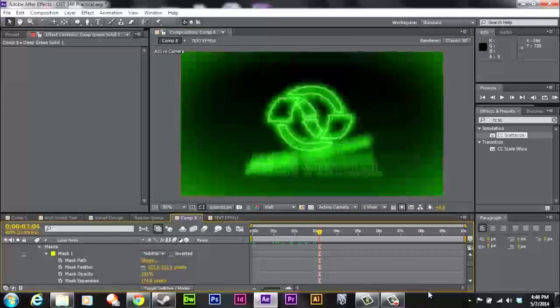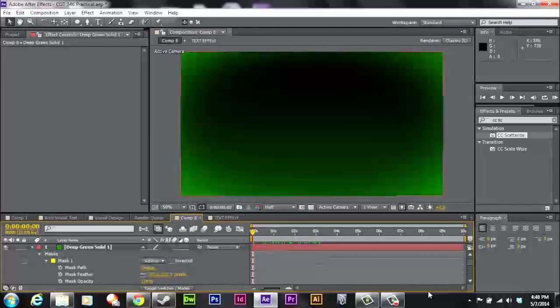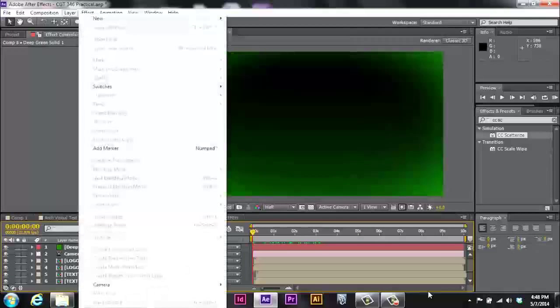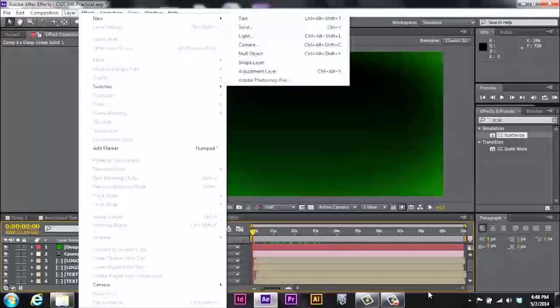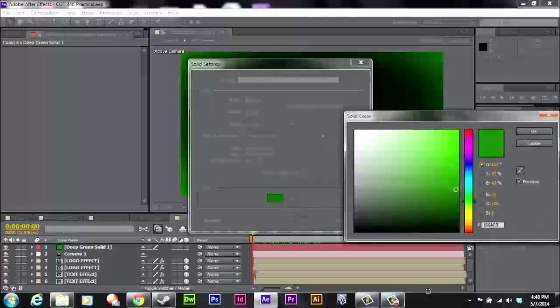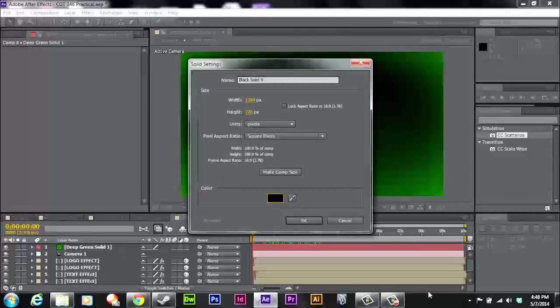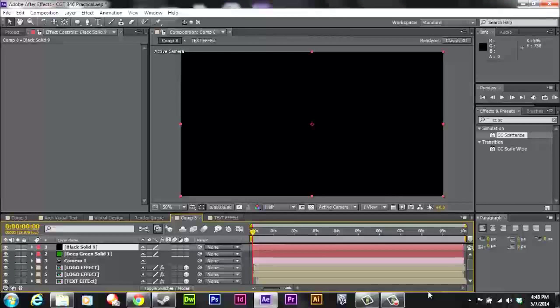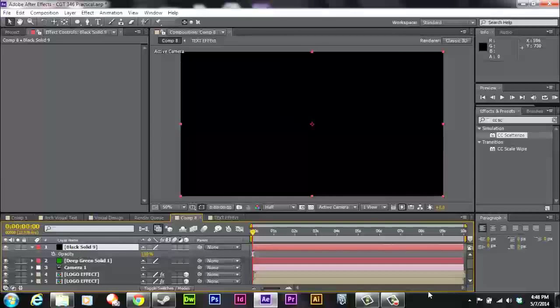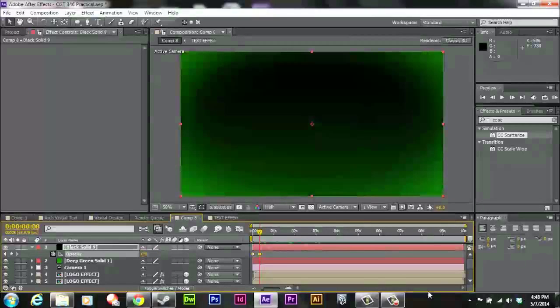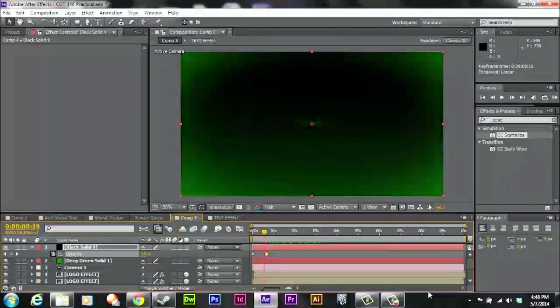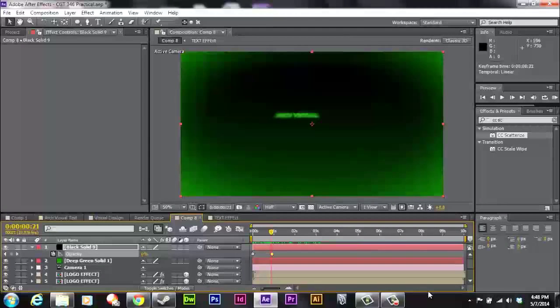There we go. And we're also going to make it fade in from black. So we're going to make a black solid. Okay. Let's hit T, opacity, put a stopwatch, let's move it up a couple frames. 0. Actually, let's move it up to a second.